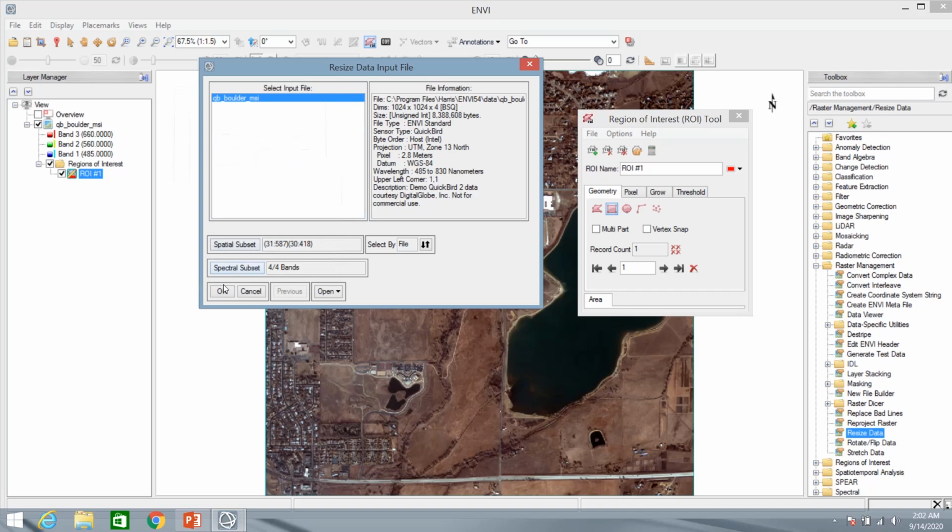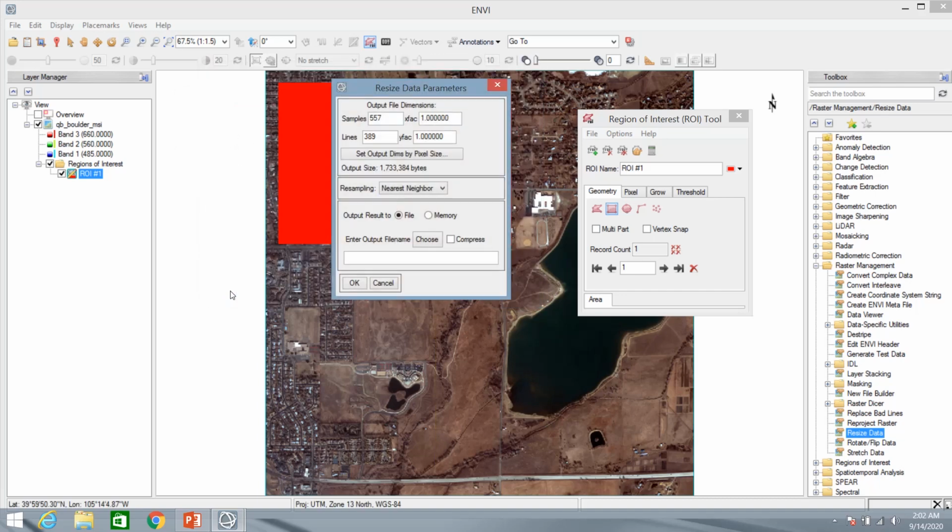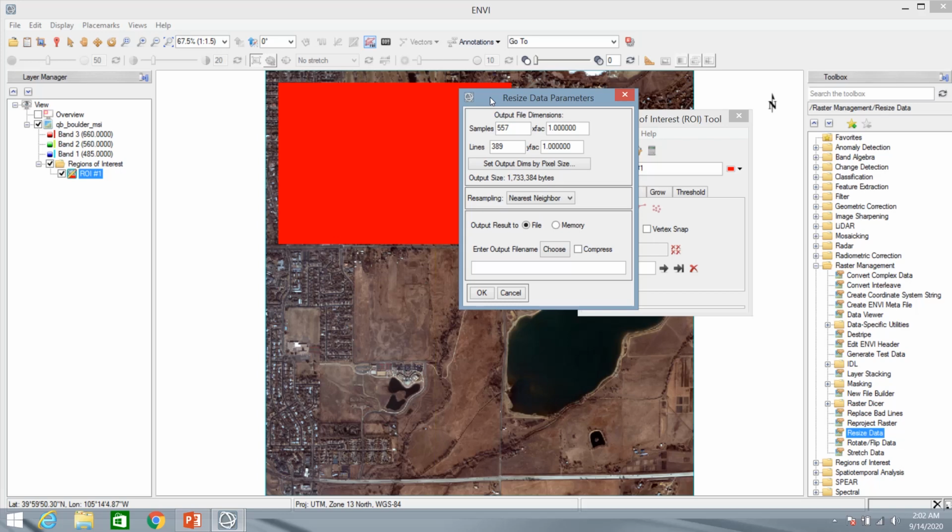Then OK. So in these Resize Data parameters, you have the samples and lines. This is the number of samples and number of lines, or the size or the dimension of this ROI. Then in resampling, we have three methods: the nearest neighbor, the bilinear, and the cubic convolution. And we will select the nearest neighbor.